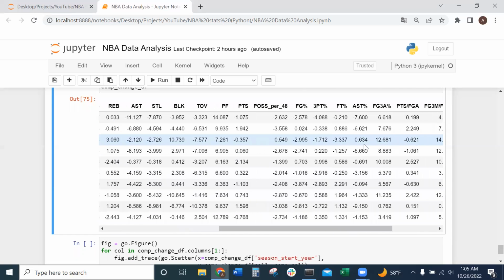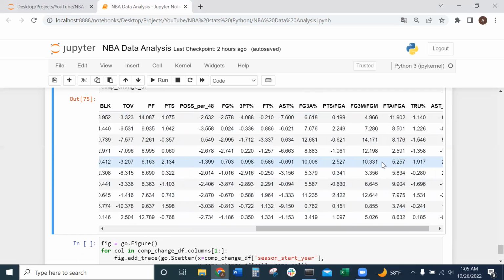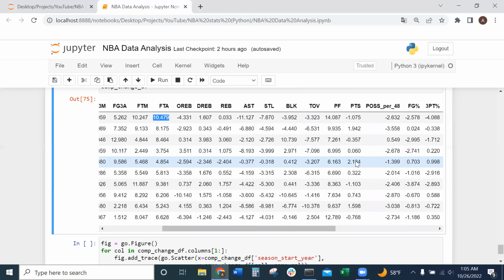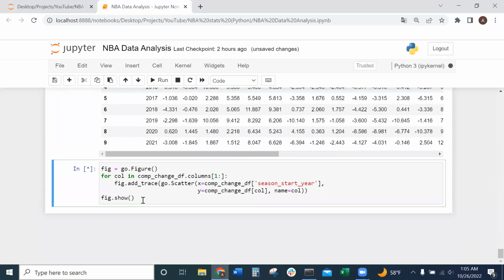And let's look at some of these ratios here. So more 3-pointers in the playoffs. Shooting efficiency, points per attempt, look about steady there. Again, more 3-pointers. Free throw rate is up. True shooting looks about level. So very interesting. Let's go ahead and run our graph.